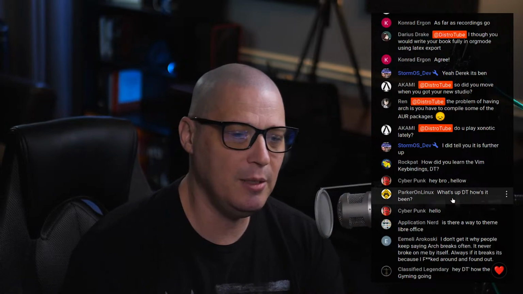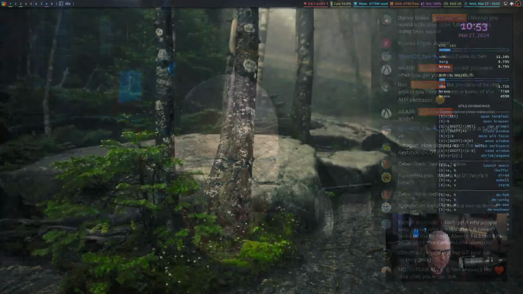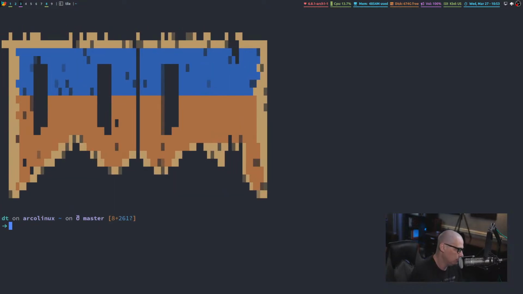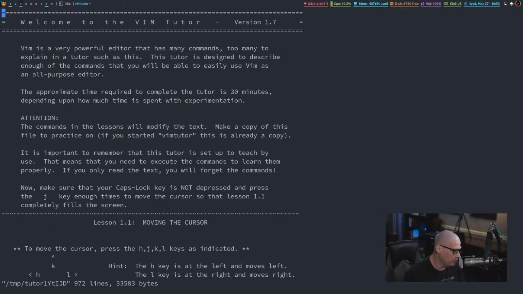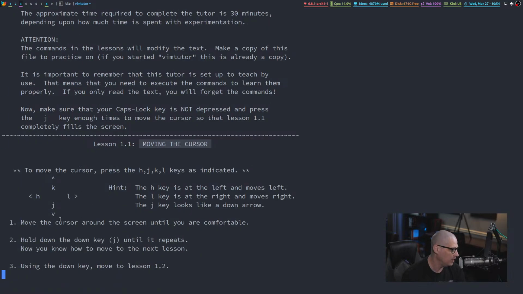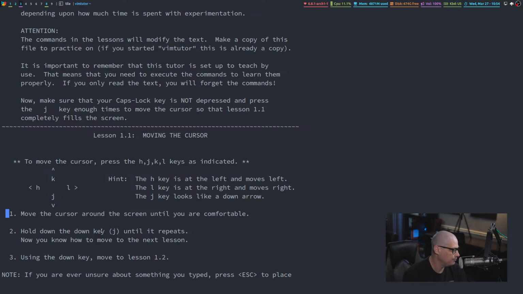How did you learn the Vim key bindings, DT? You just start using Vim. Go through the Vim tutor. Open a terminal. Type vimtutor, all one word, and it's going to tell you exactly what to do. Lesson 1.1, moving the cursor. I'm going to scroll down with the mouse wheel, but you can see H, J, K, L, right? So let's start using those.